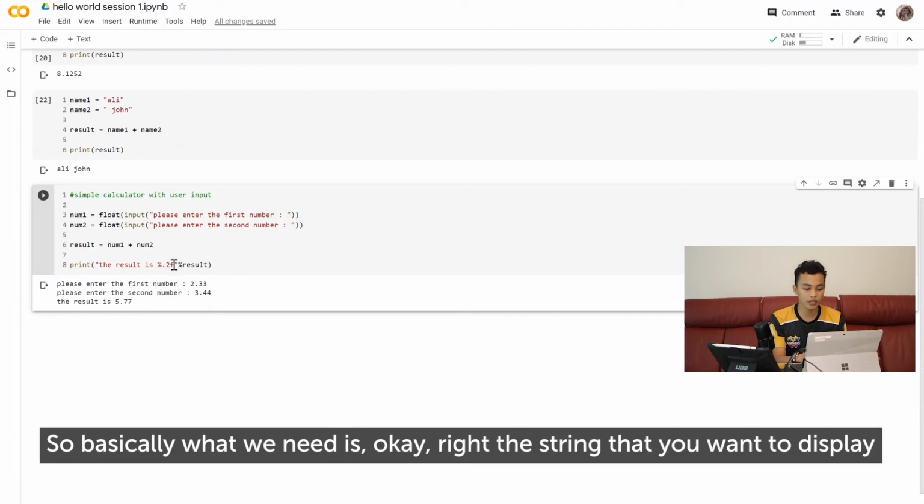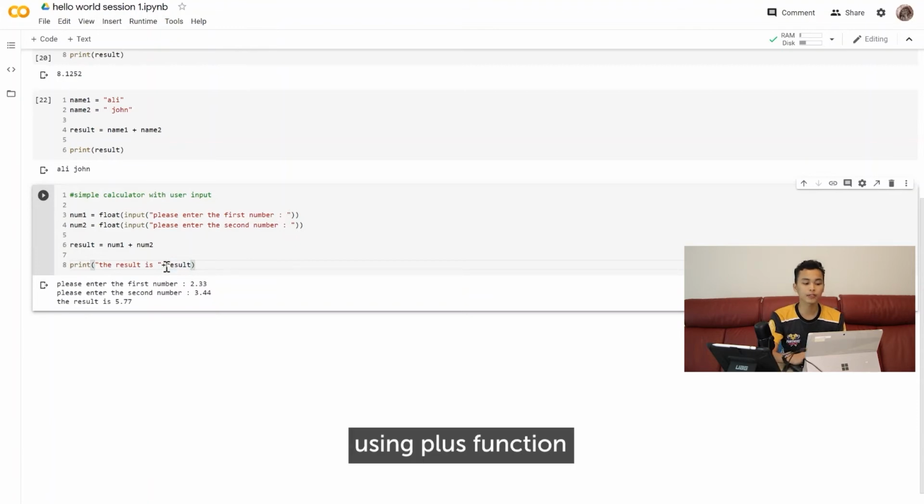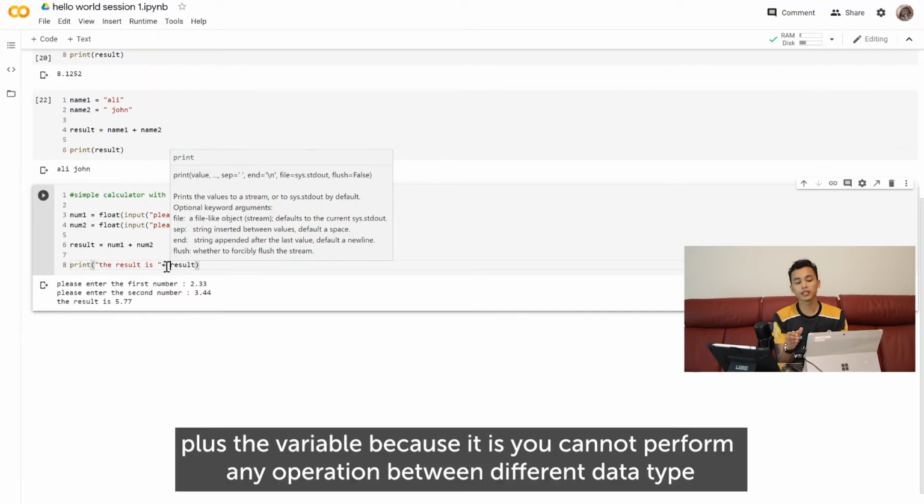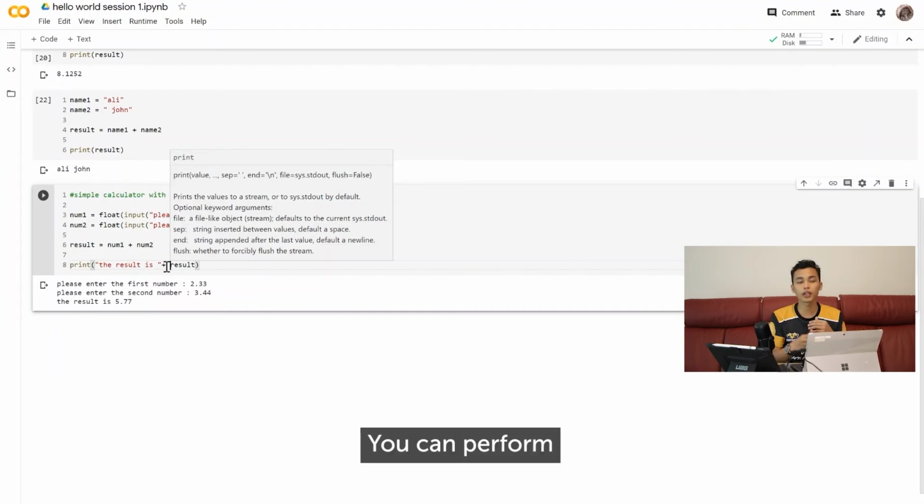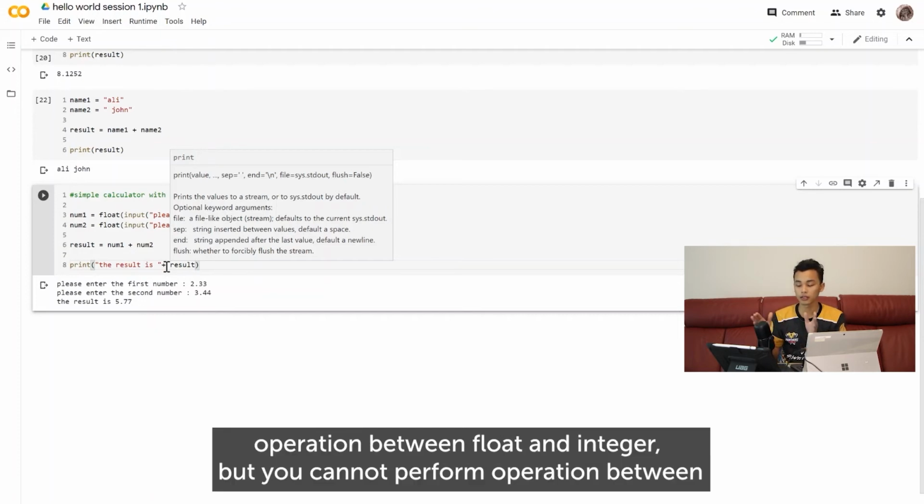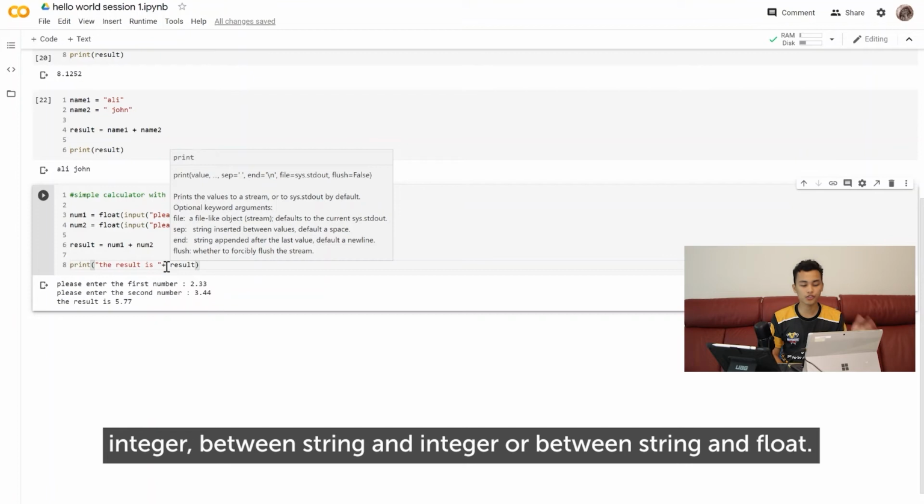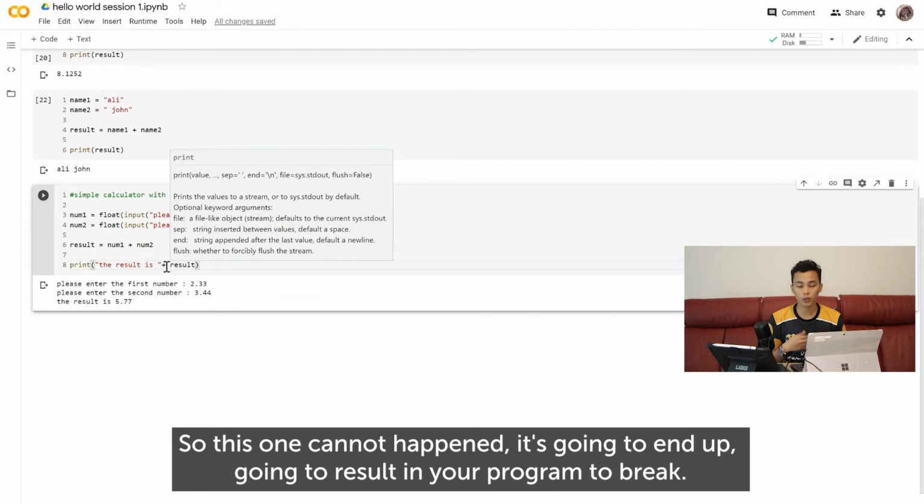So basically what we need is, write the string that you want to display, and then use the plus function on the variable. But you cannot directly plus the variable because you cannot perform any operation between different data types. You can perform operations between float and integer, but you cannot perform operations between boolean and integer, between string and integer, or between string and float. So this cannot happen. It is going to cause your program to break.